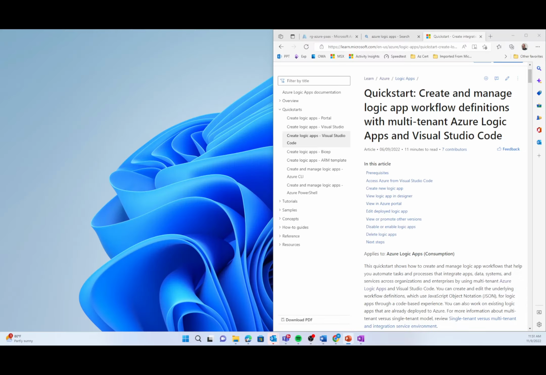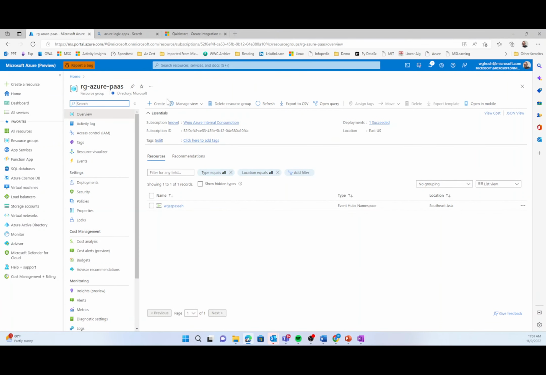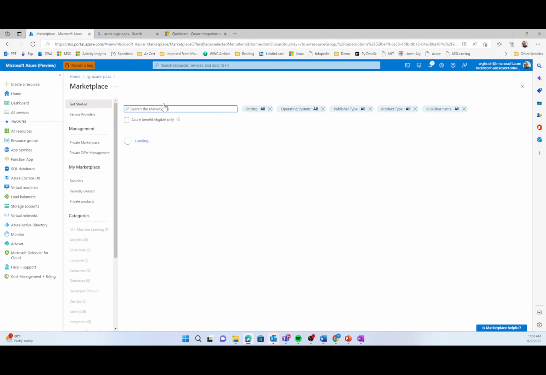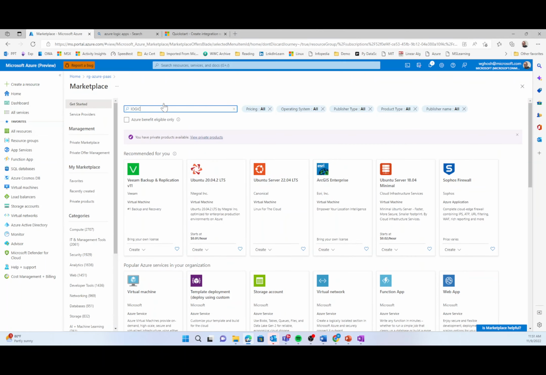So let me close this, open it in the portal. So I have my Azure portal. I'm logged in here. So let me go here and create a Logic app. So I'm right now in a resource group which I've created for this demo, and to create a Logic app, so you say Logic apps.